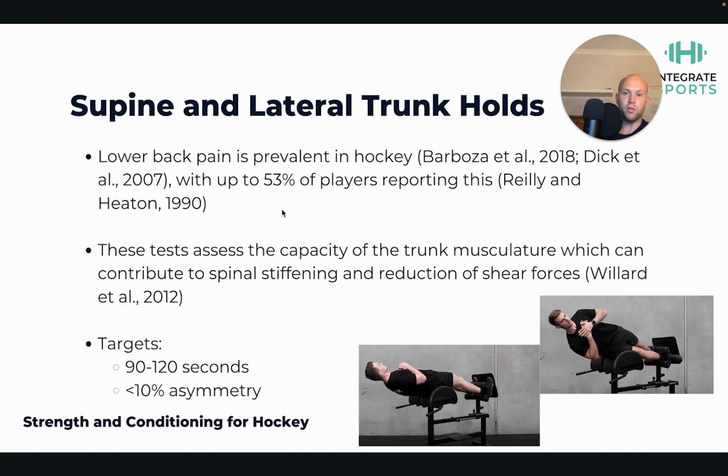Lower back injuries are a huge factor in hockey, and up to 53% of players have reported this previously. And one of the main reasons for this is, again, those low positions, the repetitive nature of it, the semi-rotated positions that athletes have to get into, and so the spine's placed under a great deal of stress.